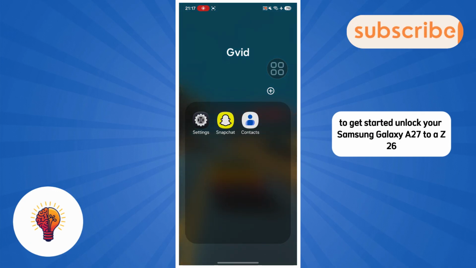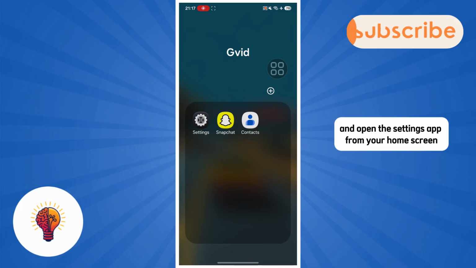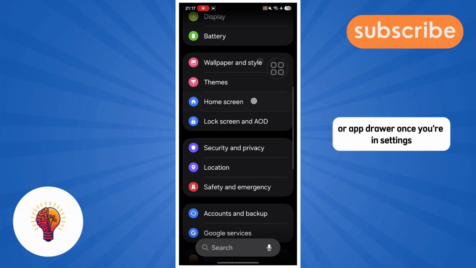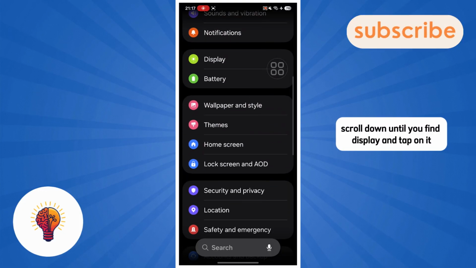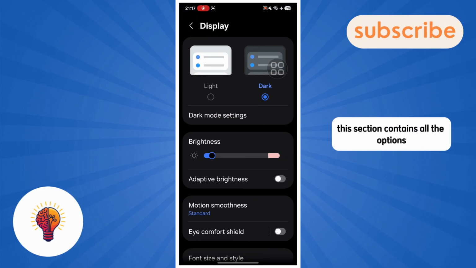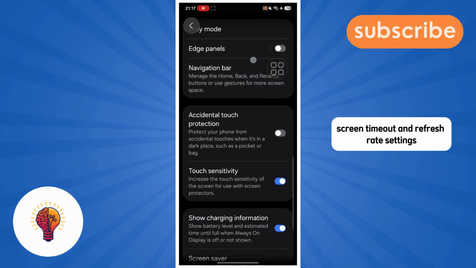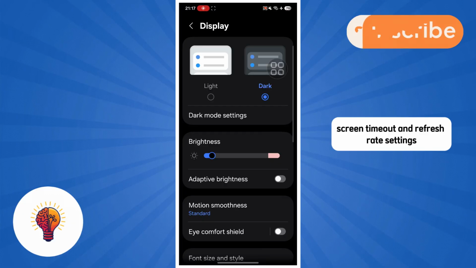To get started, unlock your Samsung Galaxy A27 2026 and open the Settings app from your home screen or app drawer. Once you're in Settings, scroll down until you find Display and tap on it. This section contains all the options related to your screen, including brightness, screen timeout, and refresh rate settings.